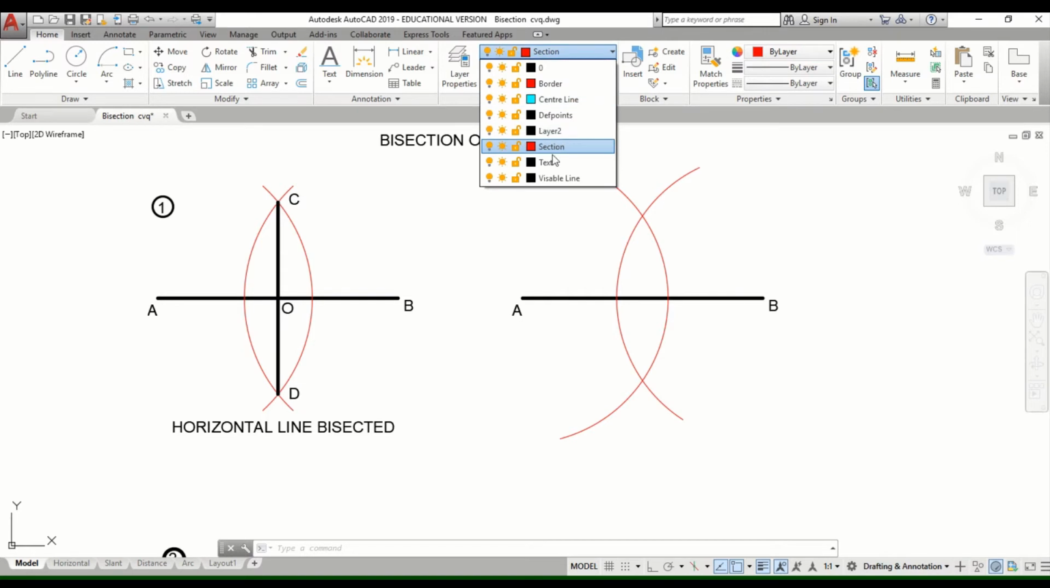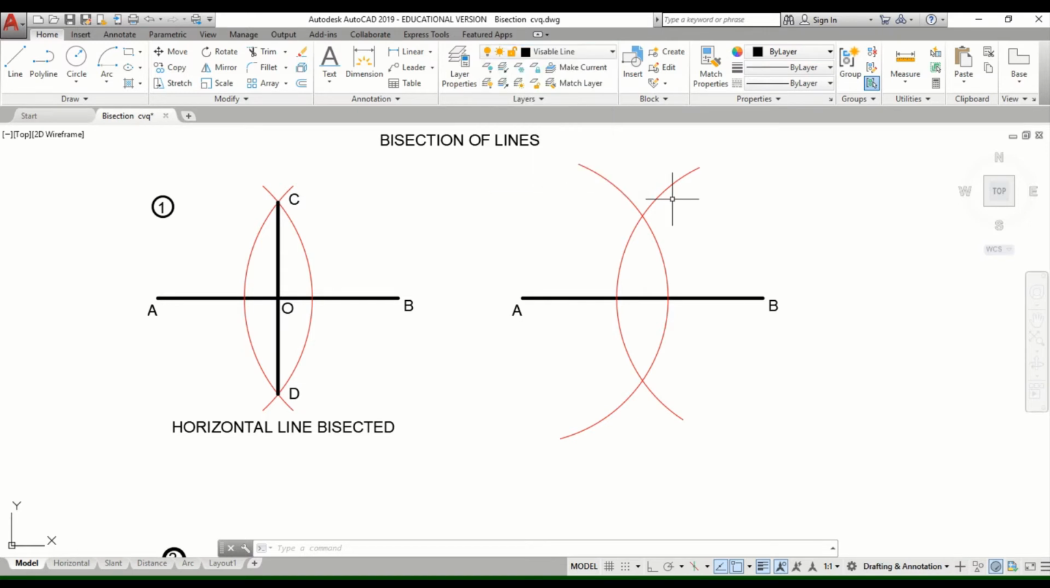For this part here, we will now join these intersecting arcs with a line, and what this line does is bisect our line AB using this vertical line.